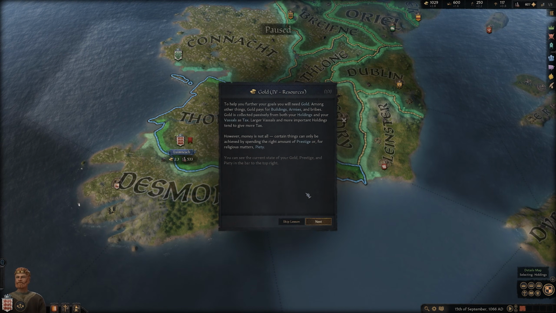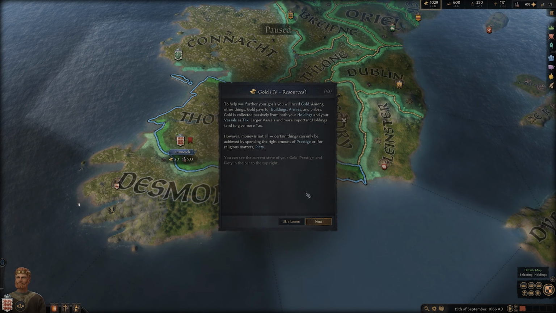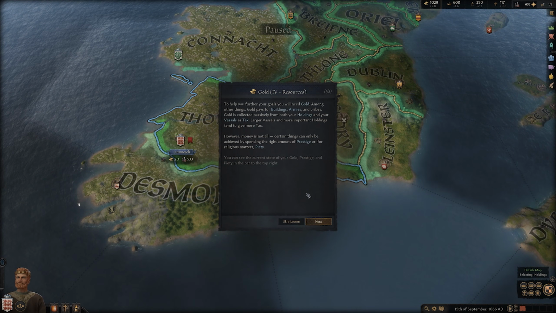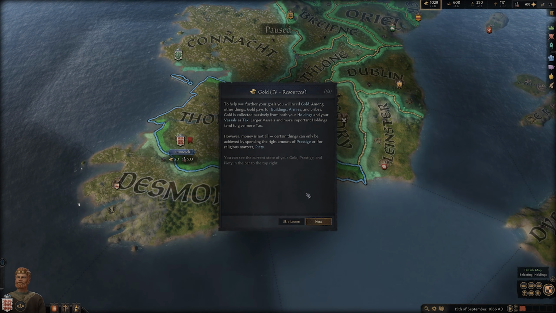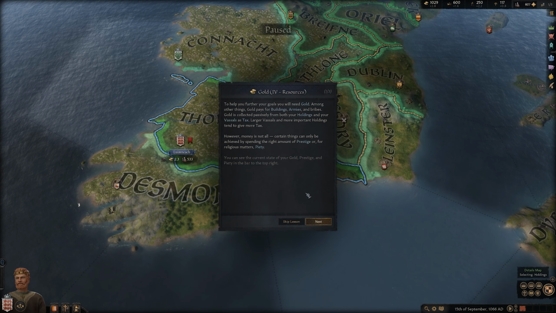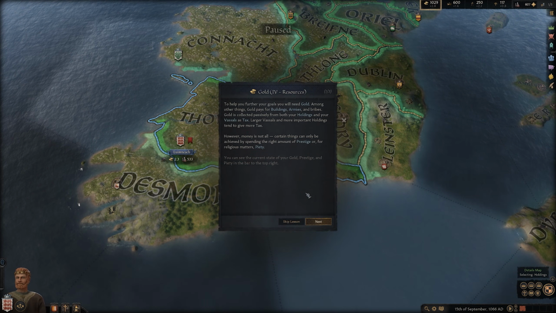Gold, which is one of your resources. To help you further your goals, you will need gold. Among other things, gold pays for buildings, armies, and bribes. Gold is collected passively from your holdings and your vassals as tax. Larger vassals and more important holdings tend to give more tax. However, money is not all. Certain things can only be achieved by spending the right amount of prestige or, for religious matters, piety.